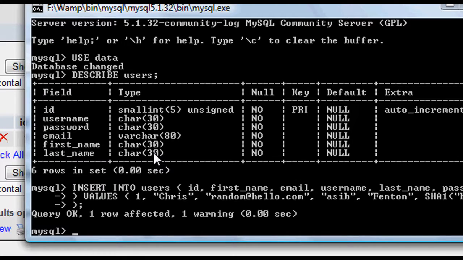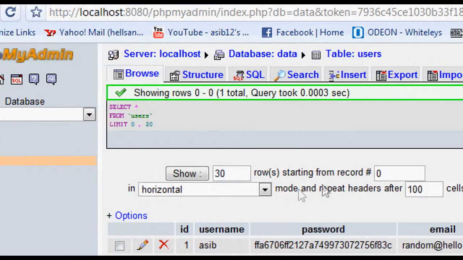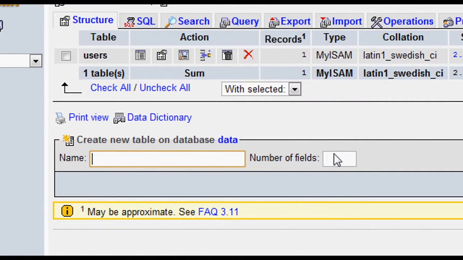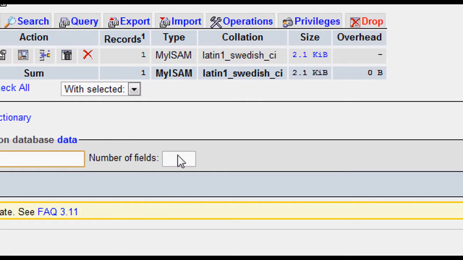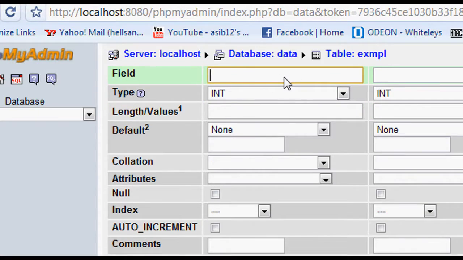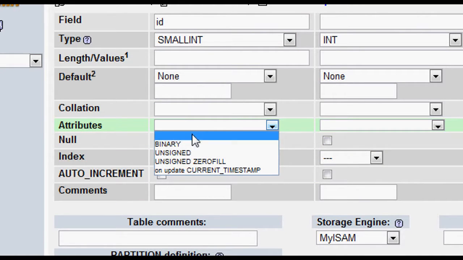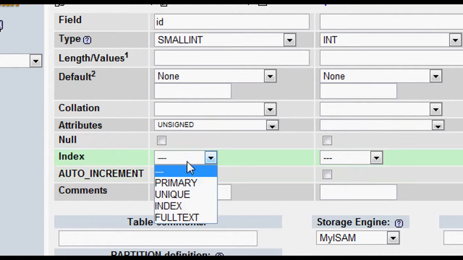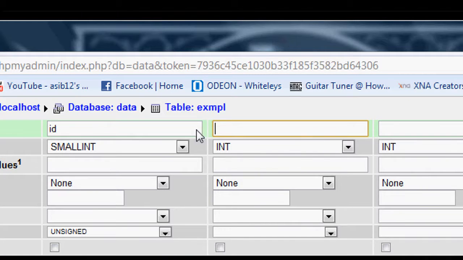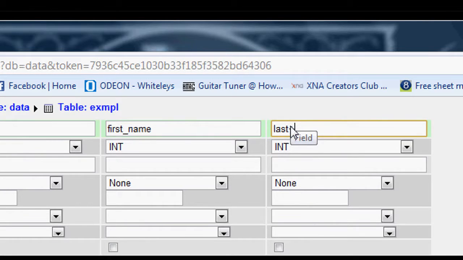Now, one thing about being able to list the values is that if you have a table which has fields which can be null, let me just create one example. I'll call it example 3 fields. The first one can be an ID, a small int, unsigned, and auto increment primary key as well. The second field can be first name, and the third can be last name.